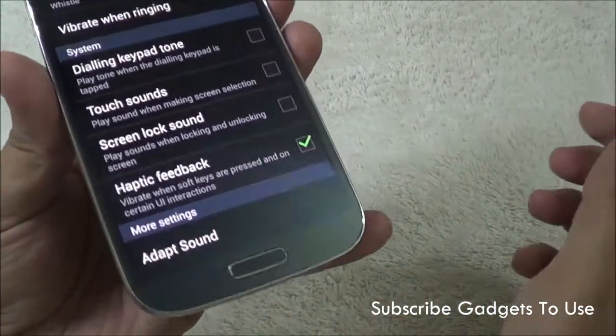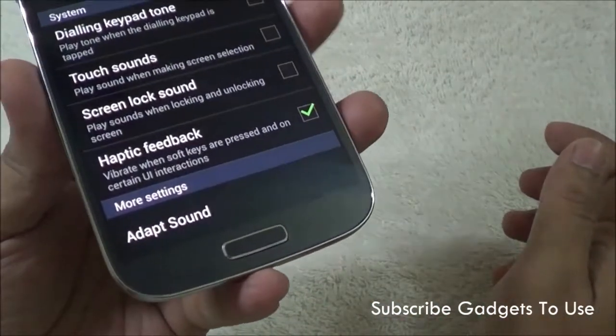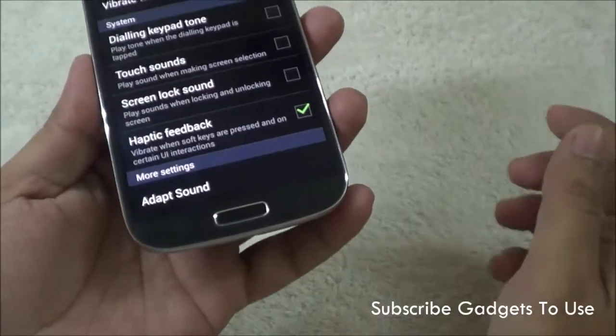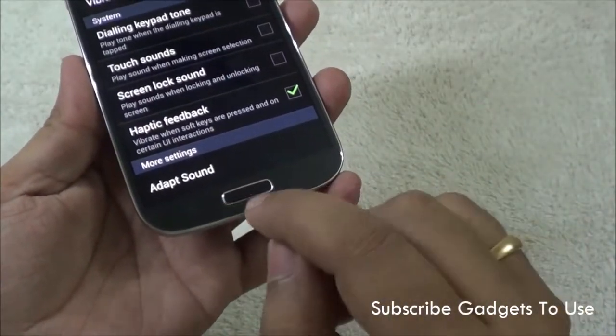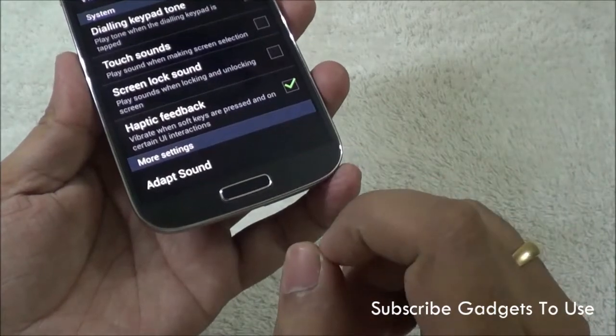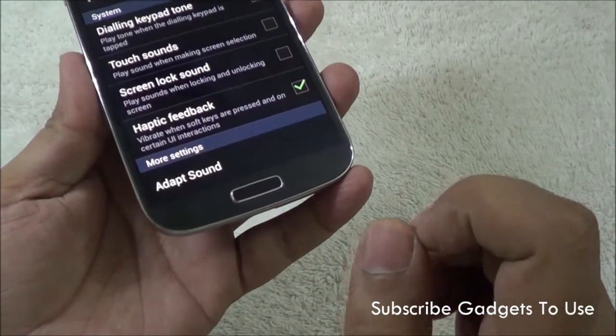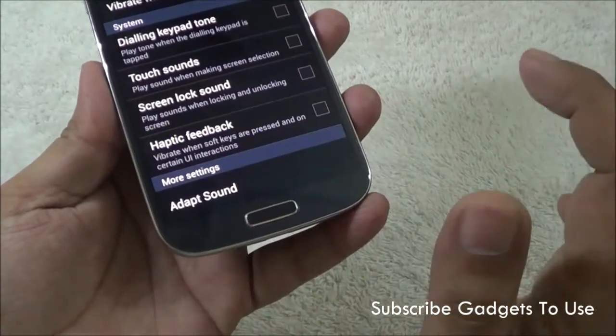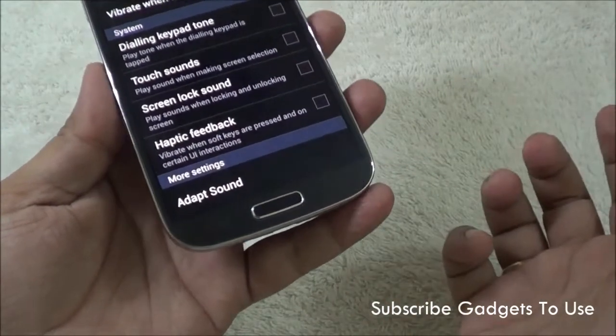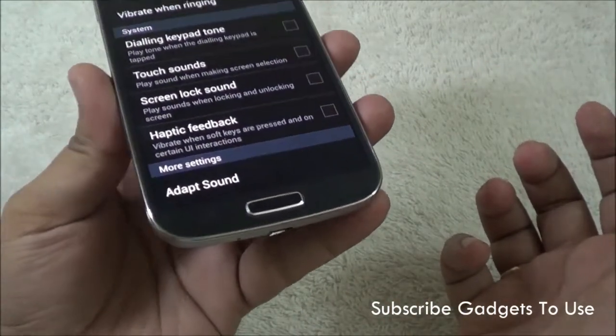And one thing which most of the people who use Android phones don't like is the haptic feedback. So the device will vibrate whenever you are using the touch capacitive buttons which are there on the body of the phone. On certain UI interactions, you can always disable it, and this will again give you a better experience while using the Samsung Galaxy S4.